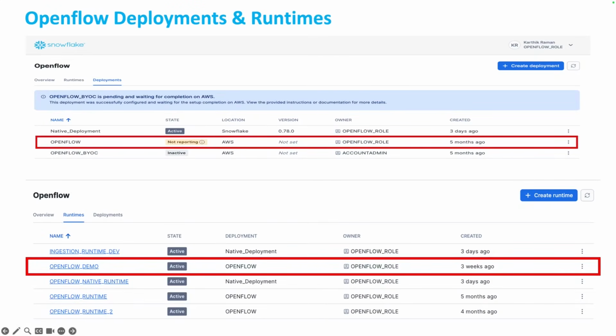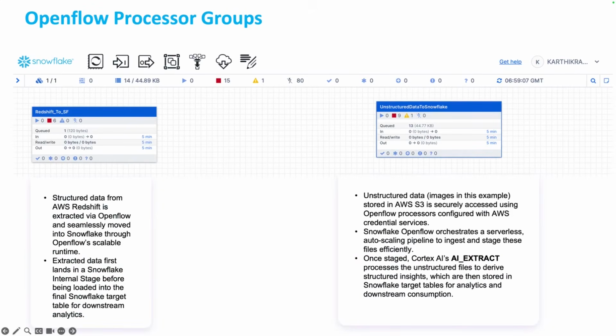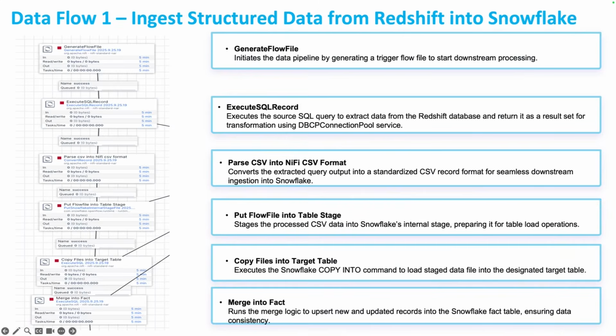When I get to the demo, I'll show how the Openflow deployment and runtime look. As I mentioned, we have multiple processors that are available. Generate flow file initiates the pipeline trigger. The next processor is execute SQL record, which extracts the data from Redshift. There is a convert record processor that transforms the results into a CSV file. And there is a processor called put file into table stage that loads the data into the Snowflake staging.